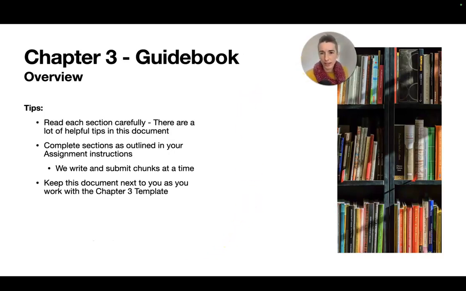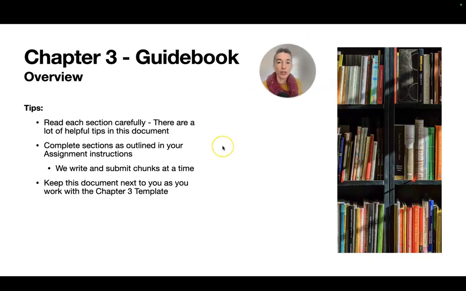So a few quick things about your guidebook. Your guidebook is, I hope, self-explanatory. It's called a guidebook. My vision for you is that you have your chapter 3 template up and your guidebook up, and you're using the guidebook to coach you. It's like a little coach on your shoulder, because this is an asynchronous program, coaching you how to write that section in your template. So the guidebook, you're not editing. It's just like your resource. Your template is what you're working in and what you're editing.